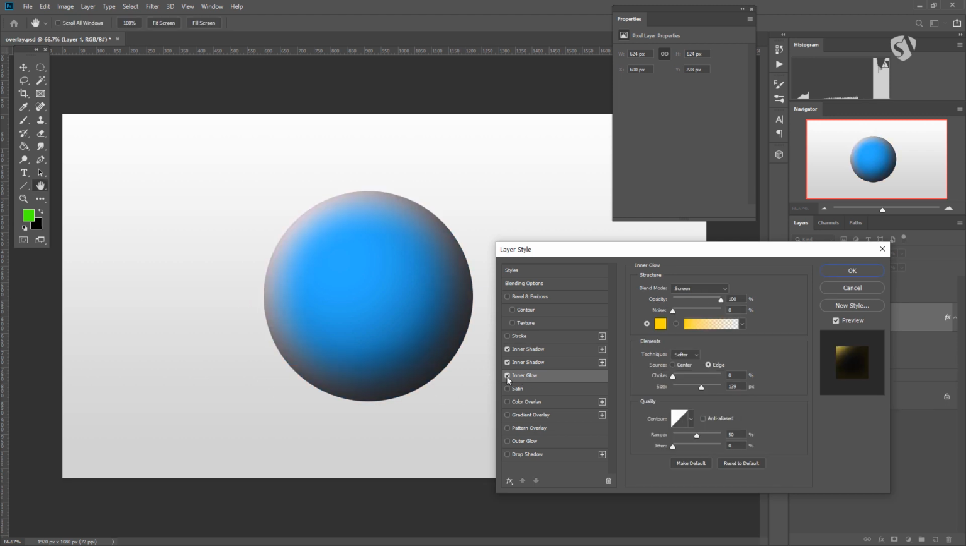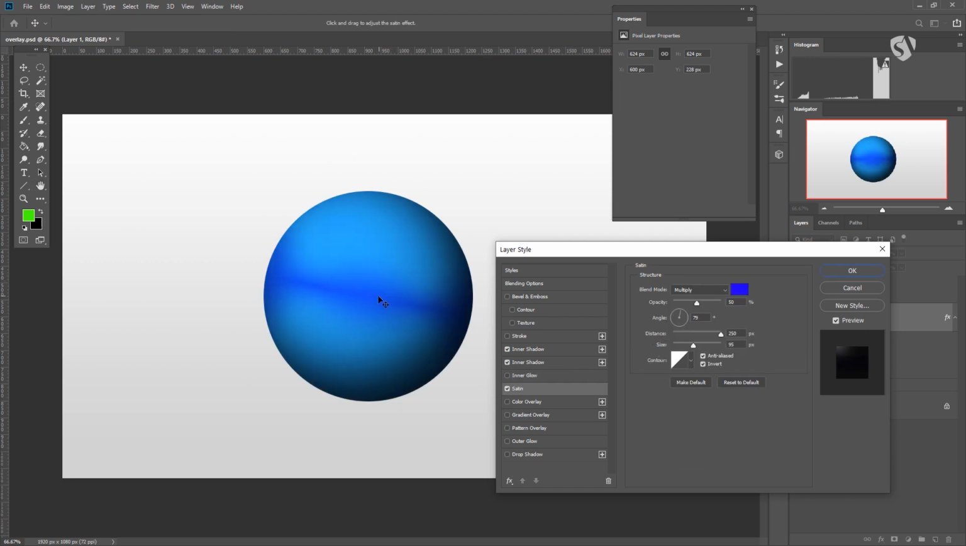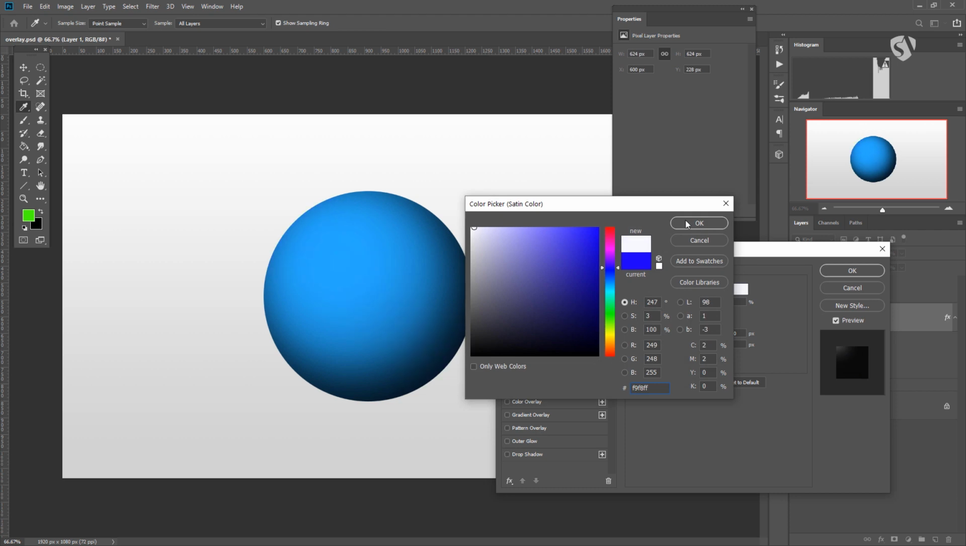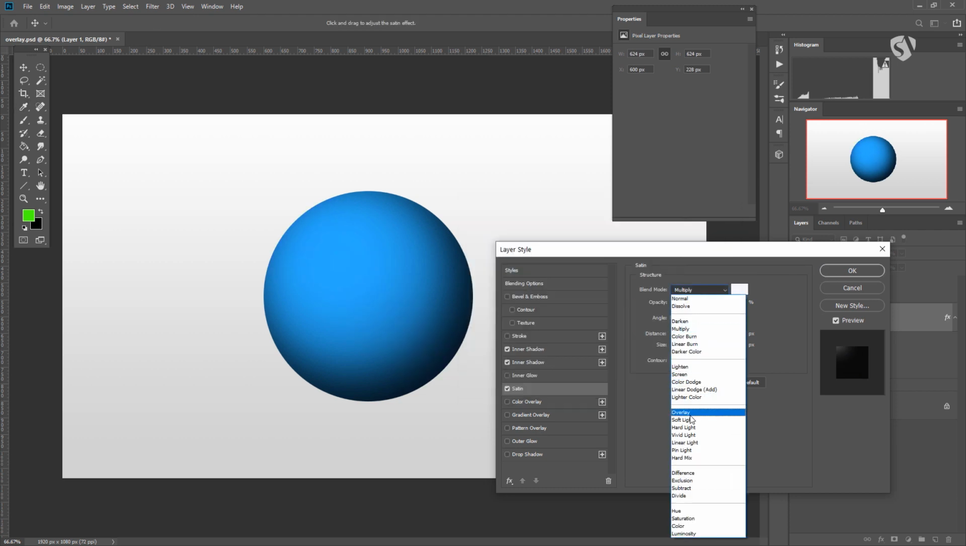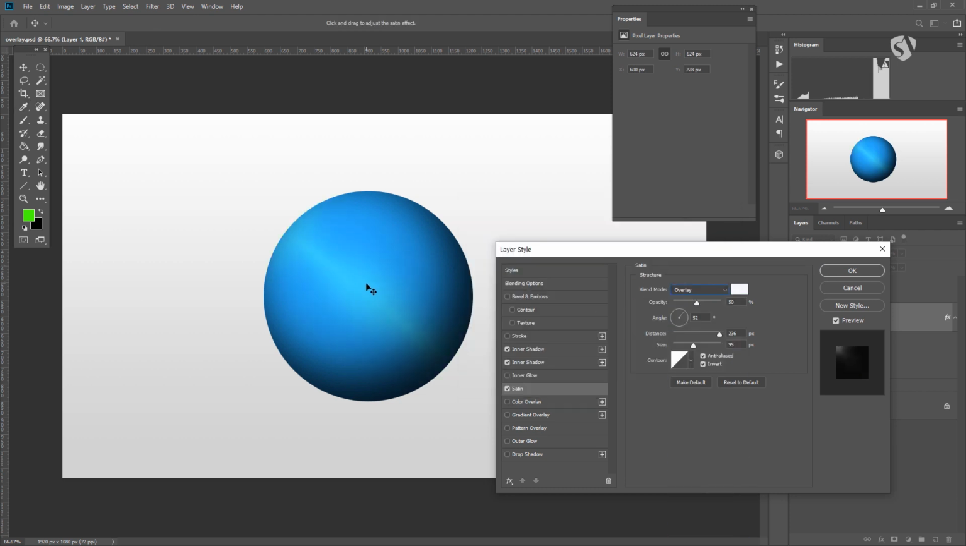Now inner glow is the opposite. It's just a bright area inside the selection, inside the content. Satin will basically create something like a specular, and sometimes this is cool if you have, I don't know, a text or shape and you want to simulate something that looks like a reflection. I mean, again, I'm not going to use this during the course, but you need to know that it's there.